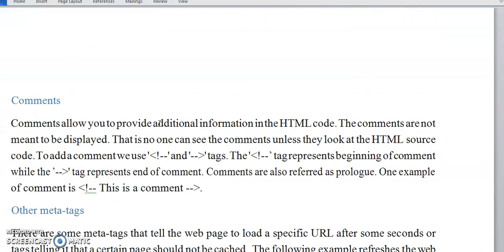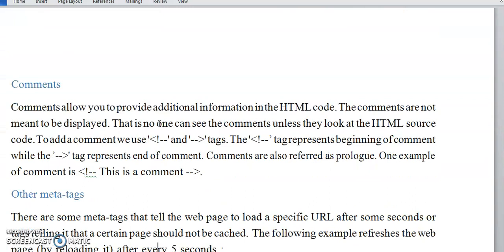Now comment. Comment means what? There is some information which we want to store for developer purposes only. When we create a website, we want to write some lines. Suppose, why I am using a list or why I am using an image in this web page. I don't want to show those lines in my web page, but I want to store why I am going to write this line. So this type of content is written in the comment tag.